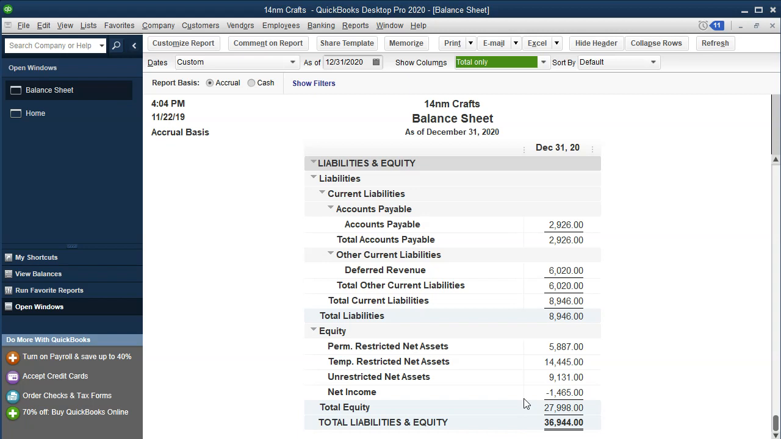I want to see it broken out to the proper accounts in the equity section. So that's going to cause us kind of a problem here. First, let's see how it helps us. Let's see how it ties into the profit and loss report.